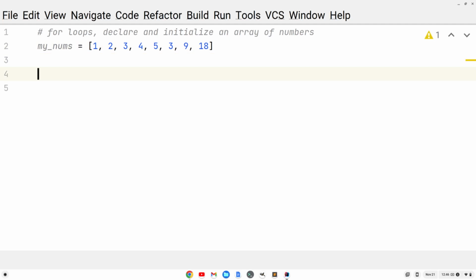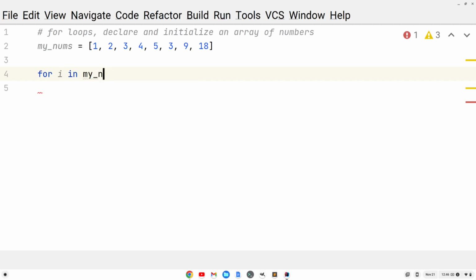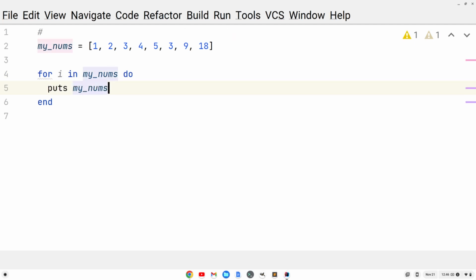All right. So now, first off, I'm going to show you an unconventional for loop. This looks a bit like something you might use in Python. So I'm going to say for i in my_nums do, and what I'm going to do is print my_nums at index i minus 1, okay?